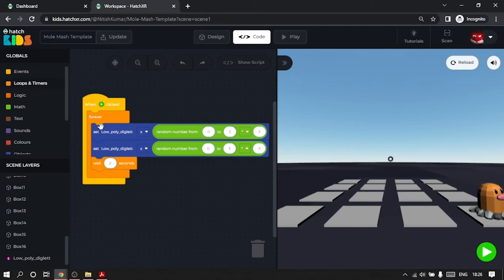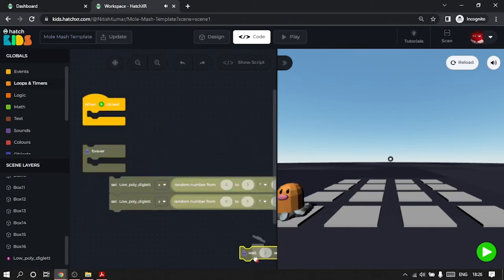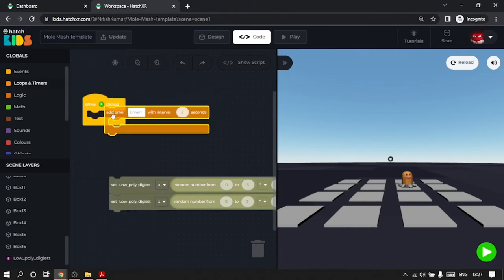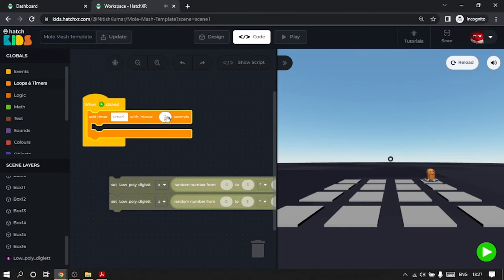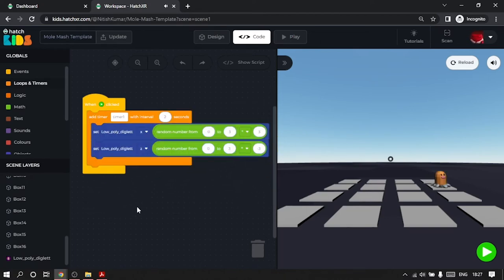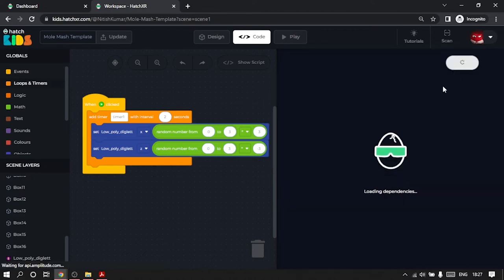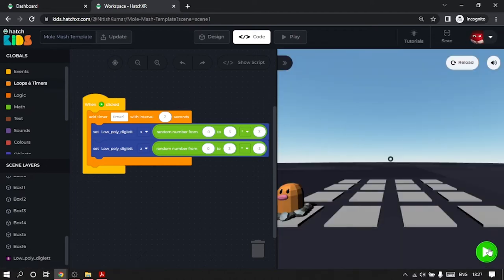So this is one way to do it. The second way is, there is also a timer block that is already available in the hatch code. That already runs forever with a time that you define. So you can attach your code here, set your time, and then run this. So you can see, if I reload my game here and click on the green play button, every 2 seconds, my diglet will keep on moving to a new position. Same activity is happening. It's just that there are different ways you can code that activity. You can use the forever block and wait block. There is nothing wrong in that.